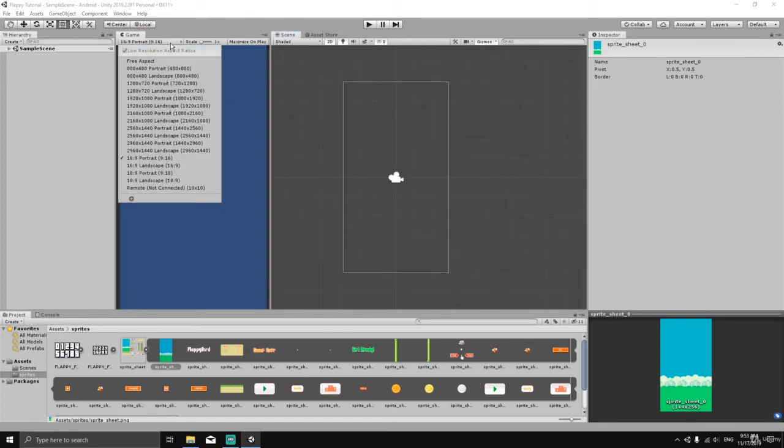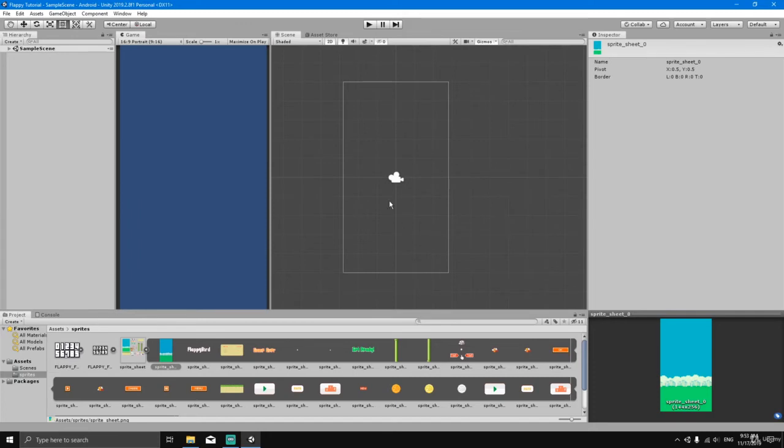Okay, and you can see that there are many different aspect ratios for portrait and landscape. Our game is going to be in portrait, and we're going to choose this 9:16 aspect ratio. Alright, so now that we have this and we have our sprites, I think it would be a good idea to actually put something in the scene, right?